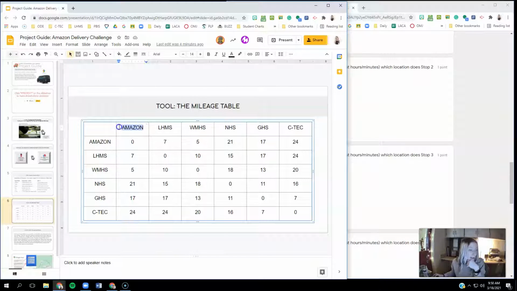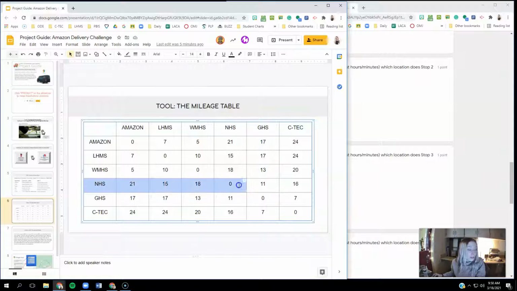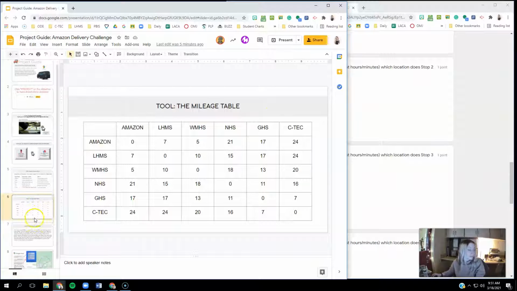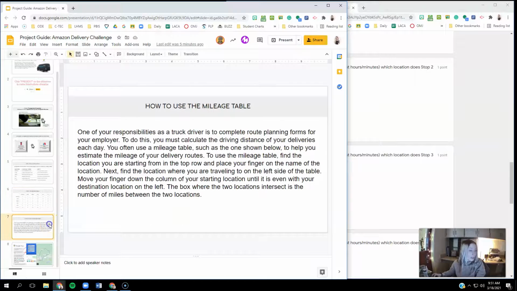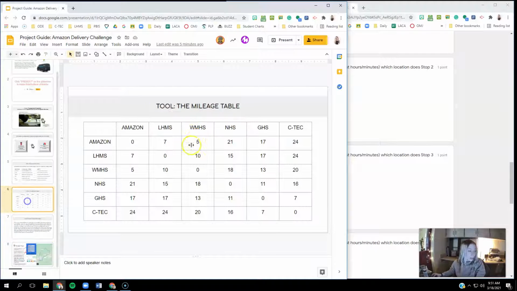That means that from Amazon to Amazon, it's 0 miles because it's the same location. Another example would be if you wanted to go from Granville to Northridge, 11 miles, or same thing, Granville to Northridge, 11 miles. Okay, it does not matter which direction you're going. That's the mileage table.